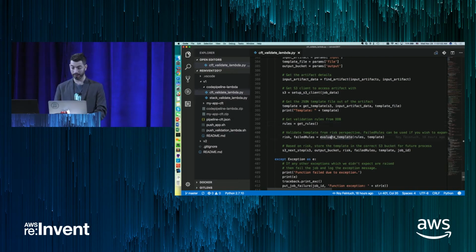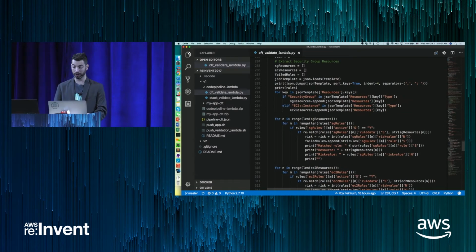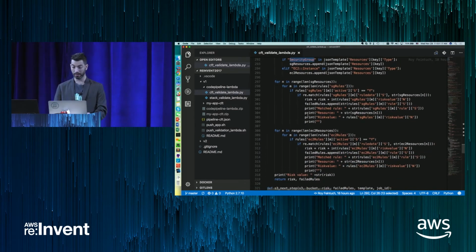And the last function is this evaluate template, which basically just loads those resources from this template, and for each resource, grouped by type, we're gonna do so. Now for the security group resources, we're gonna match them with the SG rules. So the main thing is this regular expression match, and we're gonna do the same for EC2 resources.